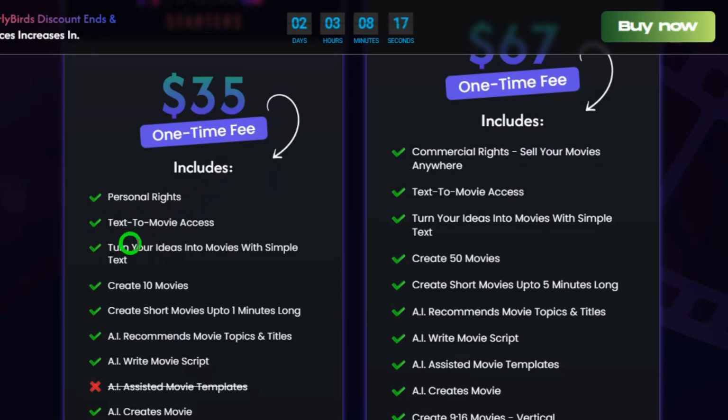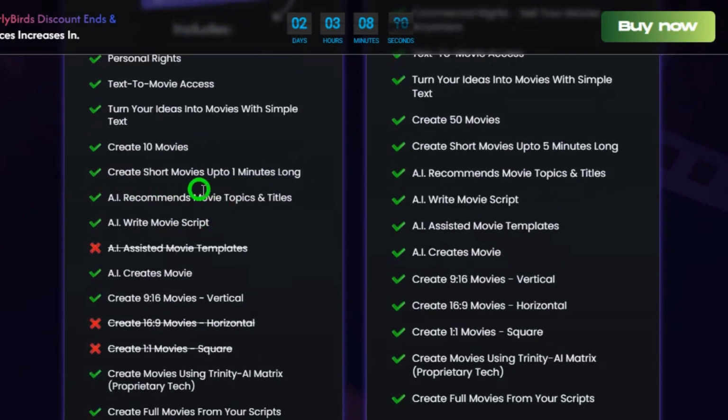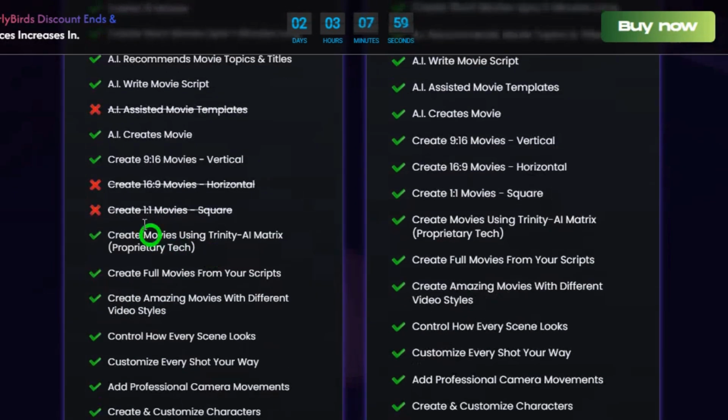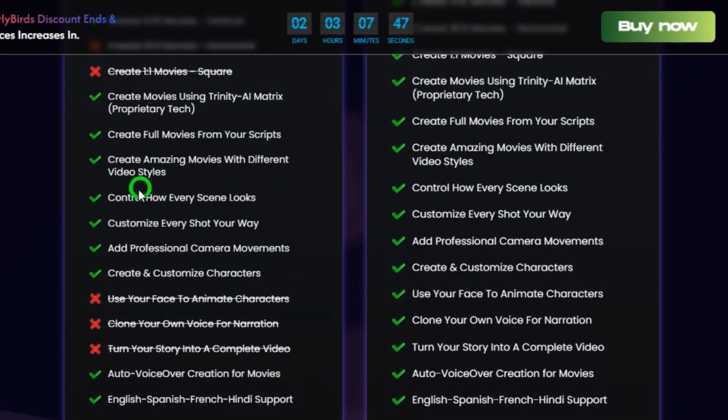Personal rights. Text-to-movie access. Turn your ideas into movies with simple text. Create 10 movies. Create short movies up to 1 minute long. AI recommends movie topics and titles. AI write movie script. AI creates movie. Create 9:16 movies, vertical. Create movies using Trinity AI Matrix, proprietary tech. Create full movies from your scripts. Create amazing movies with different video styles. Control how every scene looks. Customize every shot your way.